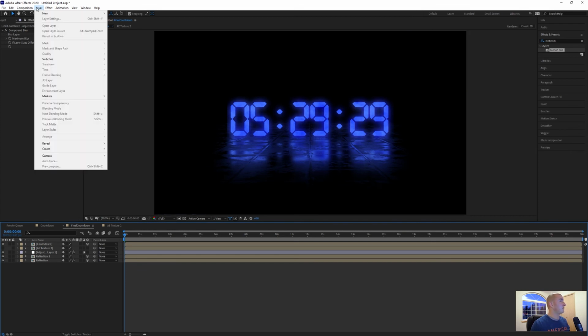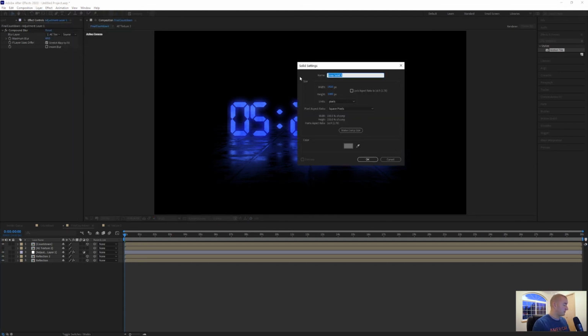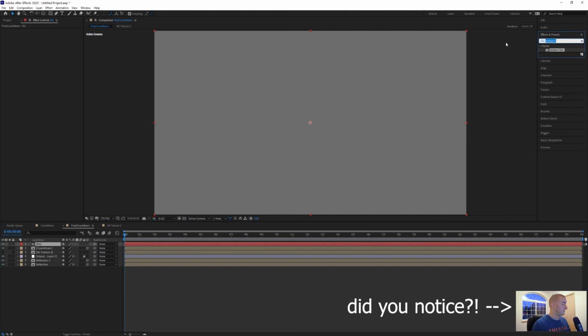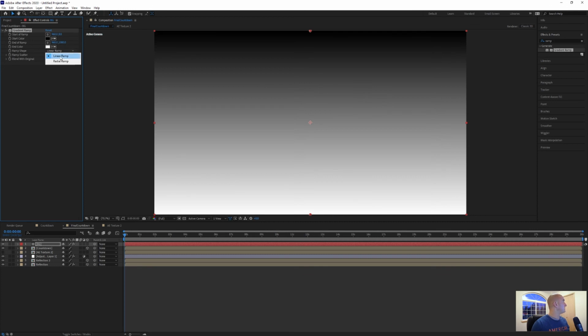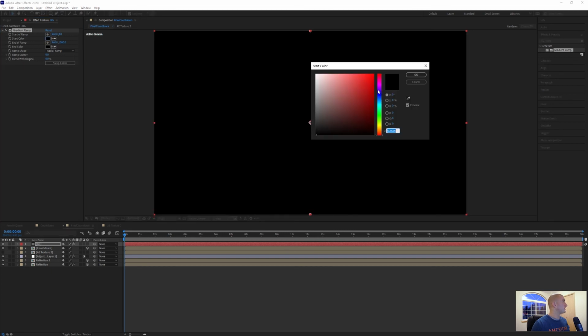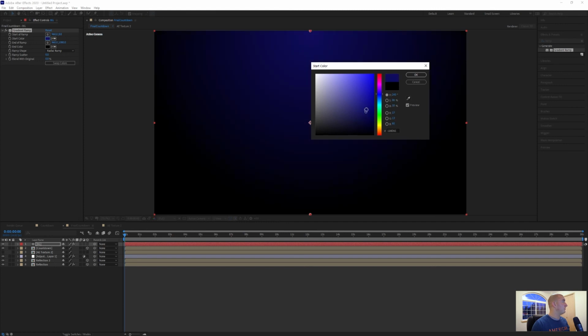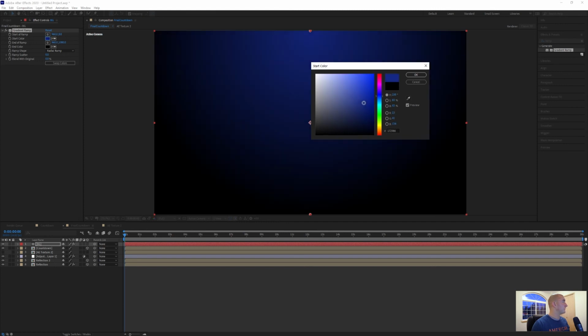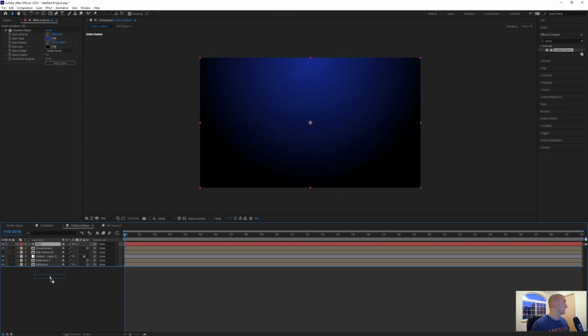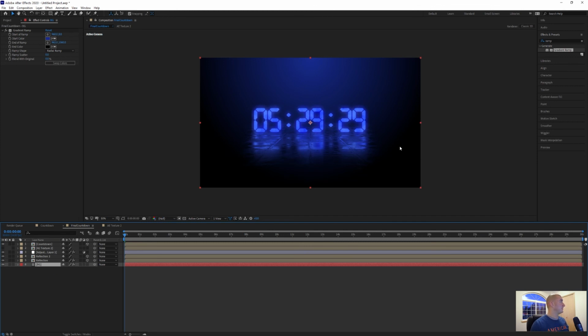Now we're going to go up to layer. New, solid. We're gonna make this the background. It can be gray. And then we're going to go over to our effects. It's going to do ramp. And this is going to bring up our gradient ramp. Drag that over. Make this radial. Make this black. And then this color, let's go over and do kind of like a dark blue. Somewhere in here. That looks nice. I think this looks nice. And then click on this. Drag that down to the bottom. Gives it that nice lit effect.